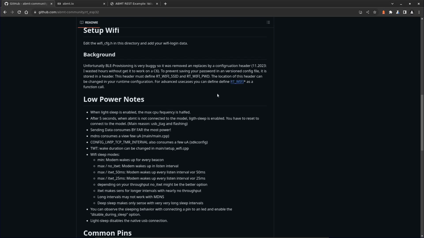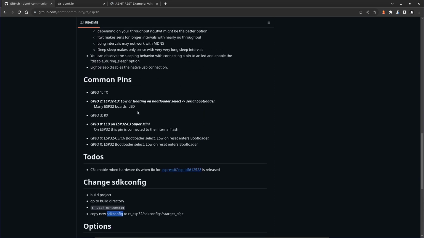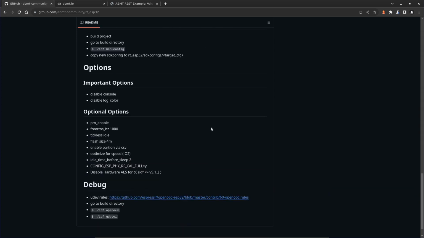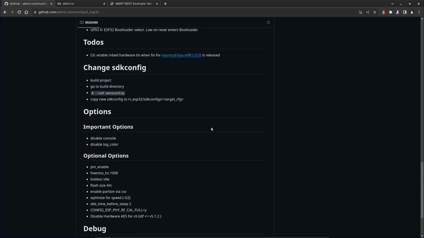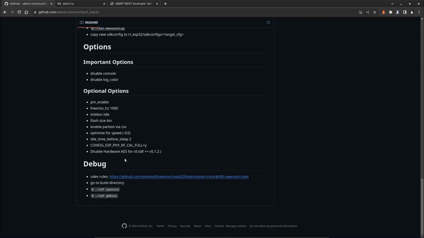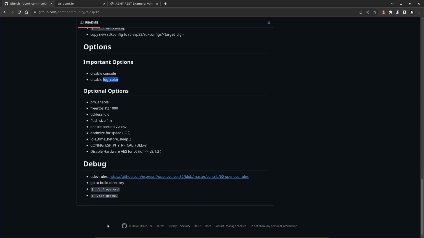So let's go further through this. Here are the common pins. The LED is GPIO8. It's nothing really special. SDK config: you have to disable the console in your standard SDK config, disable the log color stuff. These are some optional options. Debugging works very well.